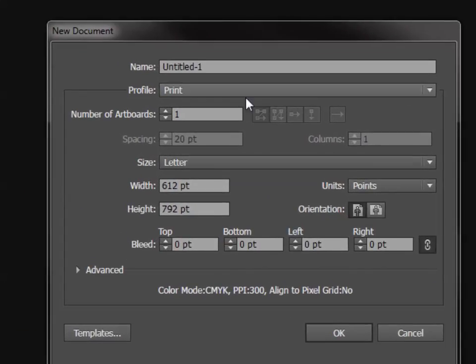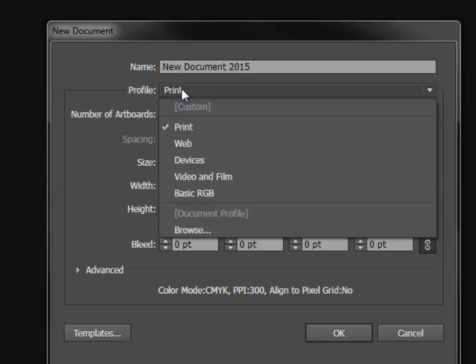One thing that we're going to do is change the name. So I'm going to change it to new document. All right, let's call it 2015 because it is 2015 right now. All right, the profile, just like the profile you saw on that welcome page: print, web, device, and film. Most of the differences you're going to see in here are either the size of the actual documents available and or the color palette that they have available.